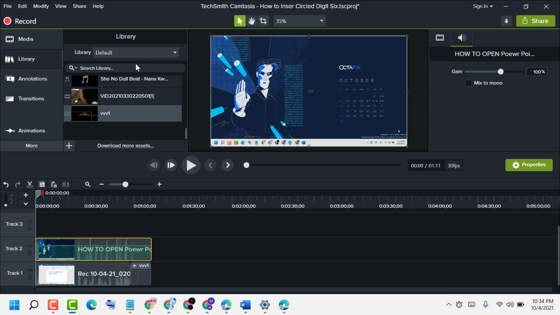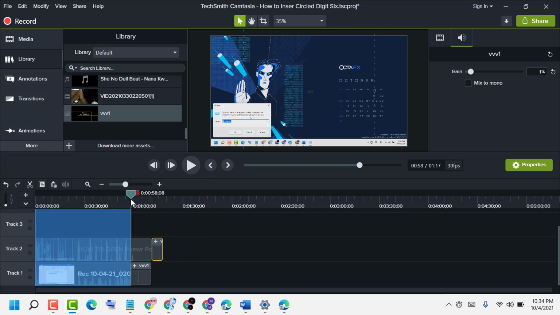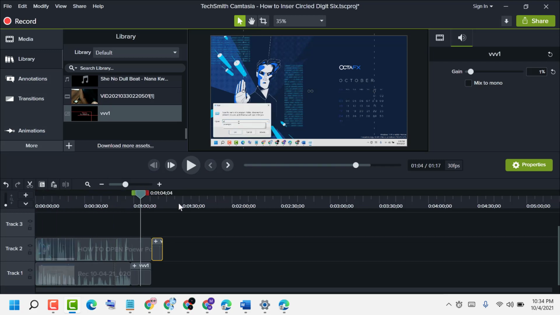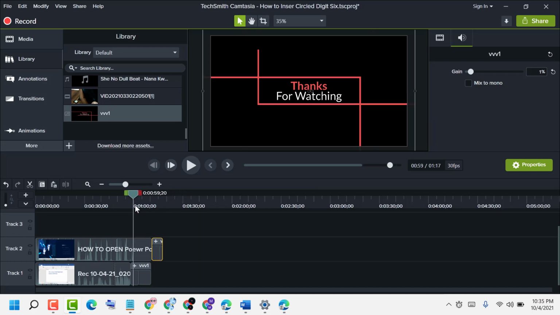In the library you will find some default actions, like this text and screen.